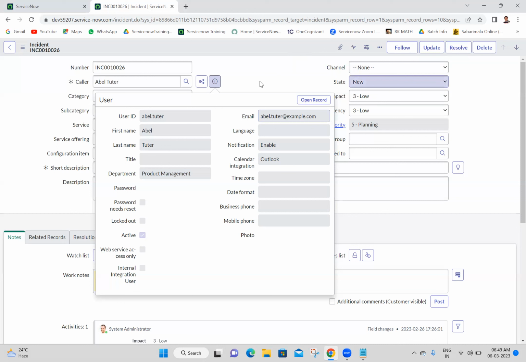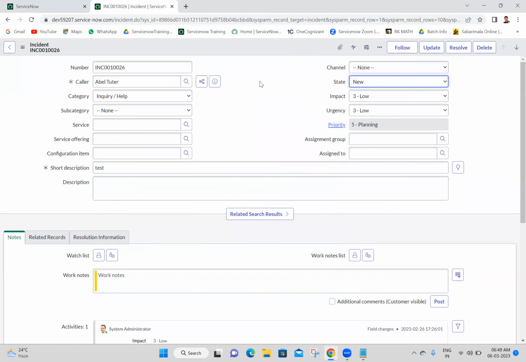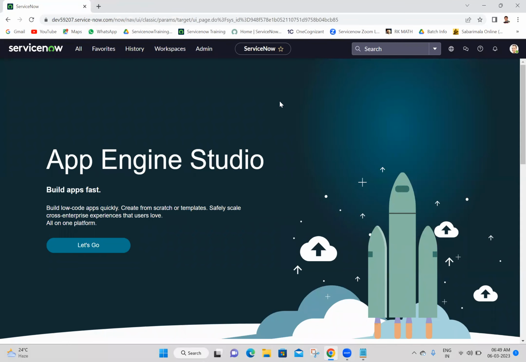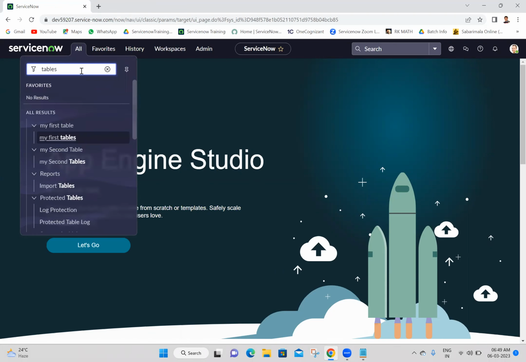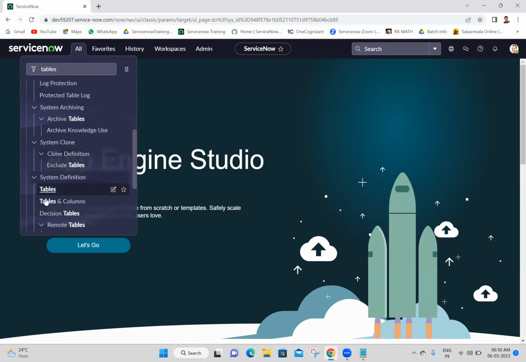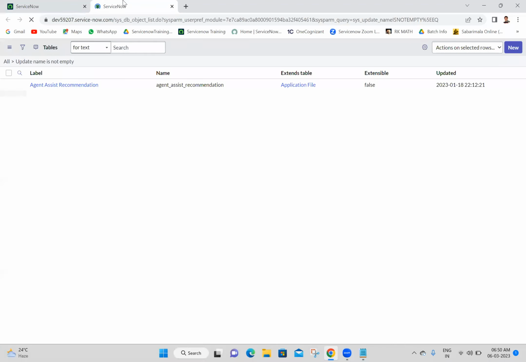Okay, so first of all, we will see how to do dot walking at the configuration level. The scripting also will do the dot walking. While explaining the scripting part, we will see dot walking by using script. Now we will see how to do dot walking by using configuration. For that, I'm going to create one new table. Under system definition, we have tables.